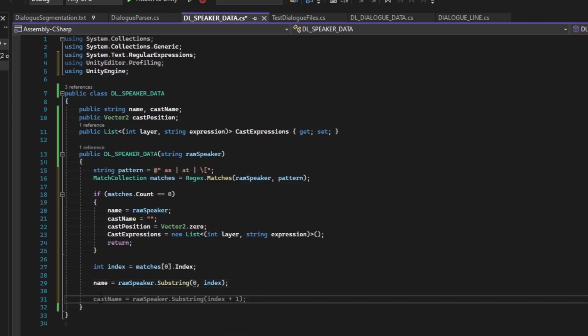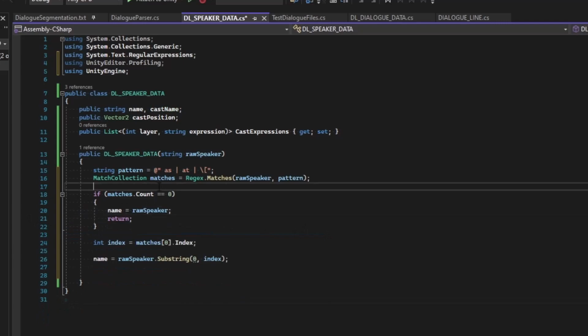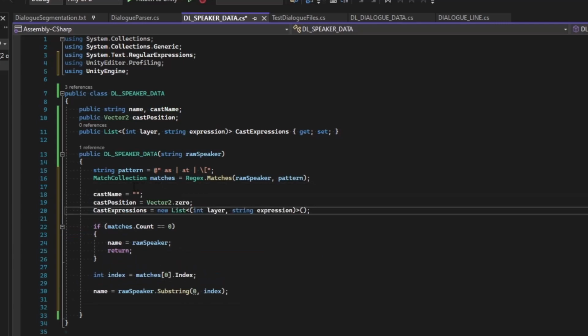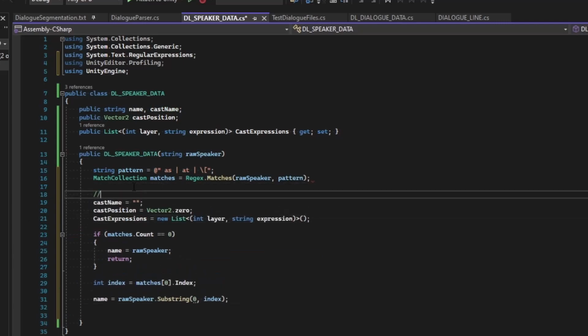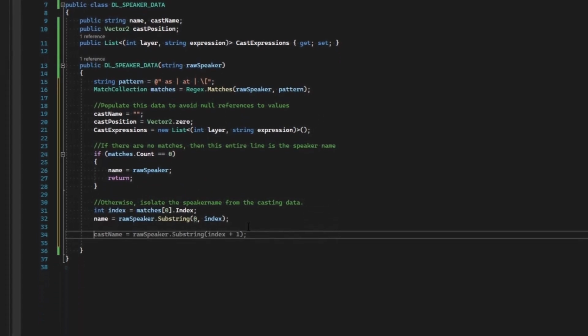And now for this portion, we may not have all of the casting values, so we want to make sure that just like in this check, we populate them so we don't have any null checks or null reference errors. So instead of putting that in two places, let's just cut that out and put it above here. So no matter if we have matches or not, we're going to populate this. Okay, now that we've got all that, it's time to loop through our matches and find out what's what.